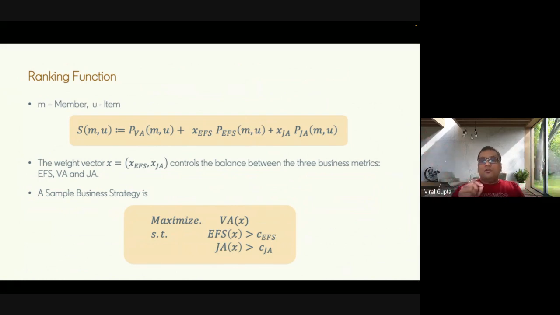But now, how do I efficiently find what is the right choice of XEFS and XJA? That itself is a machine learning problem. When I say tuning recommendation systems, it basically means how do you choose those XEFS and XJA in the most efficient way, where you don't have to spend a lot of time, and you can quickly identify the right operating point for the ecosystem, and ramp it to your members.